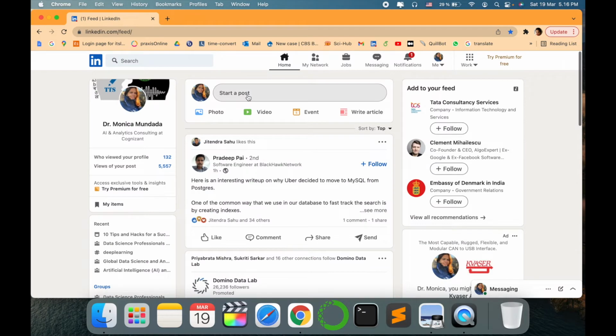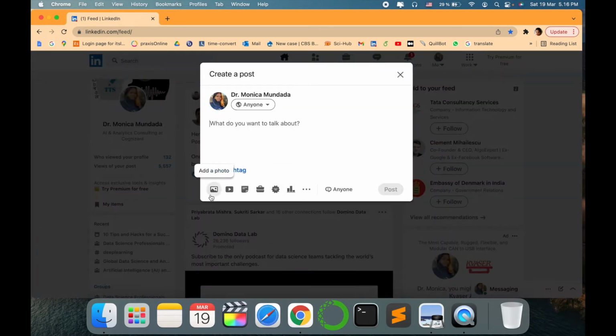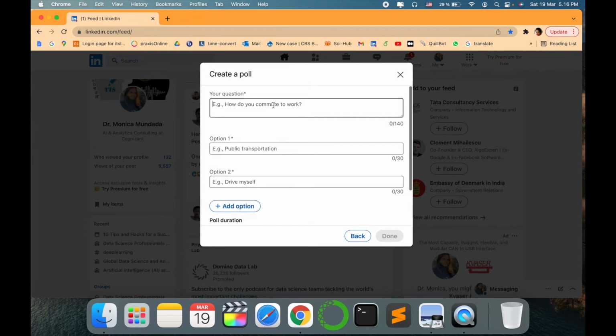So this is my LinkedIn homepage. You have to click here on start post, and there are certain options at the bottom. Click on create poll, and then you can frame a question that you want to have an opinion or poll for. For example, I want to write, is there any future in machine learning? Right, this is my poll, and I can write the options yes or no or maybe.